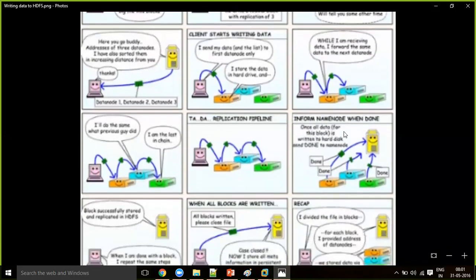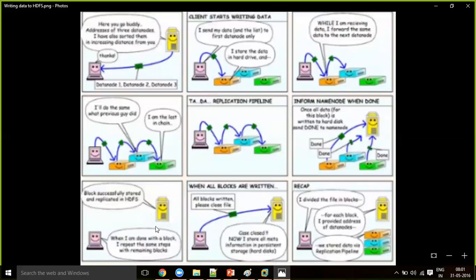Once all the data for this block is written to the hard disk, a done message is sent to the name node, saying the writing of that block is completed. So the block is successfully stored and replicated in HDFS.